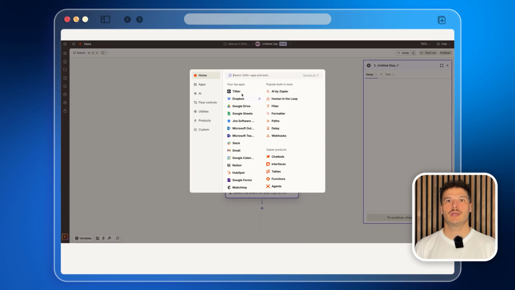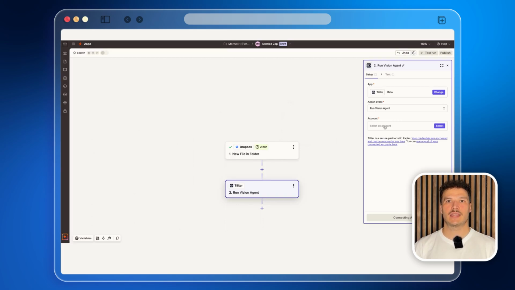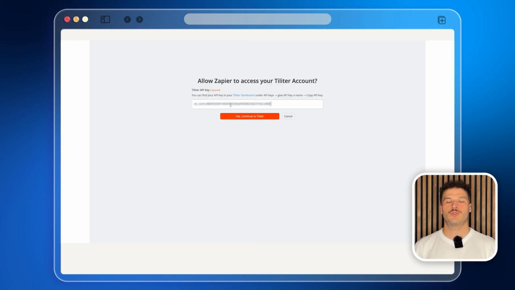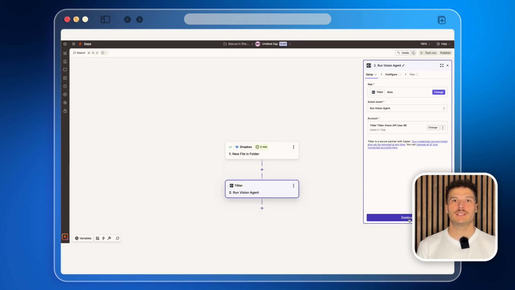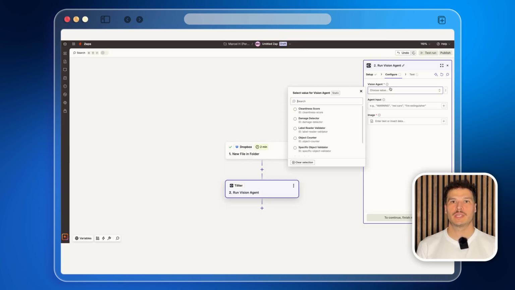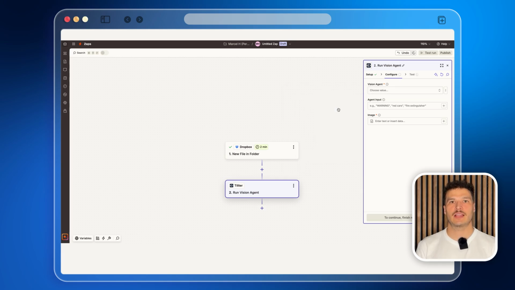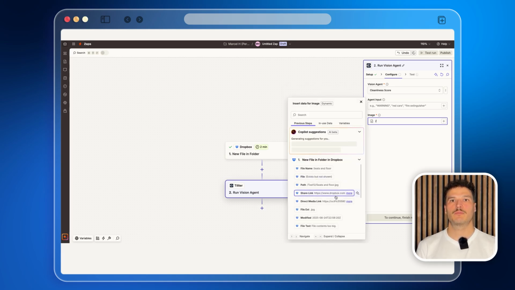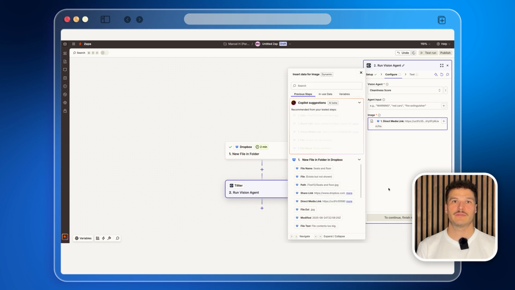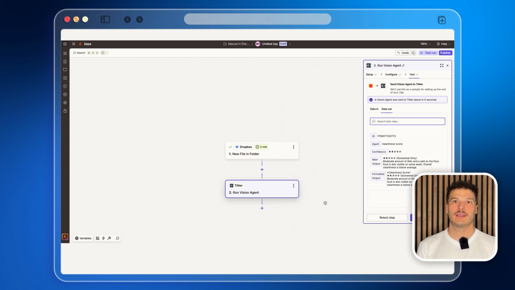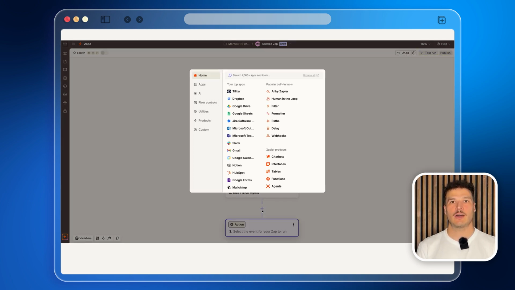As a next step, add Tiliter as the action step. Paste in the API key you created earlier to link your account. From the list of available agents, select the one that you want to use. In our case, the Cleanliness Evaluator Agent. If you're using a Validator Agent, this is also where you could provide the input or checklist you want to validate against.